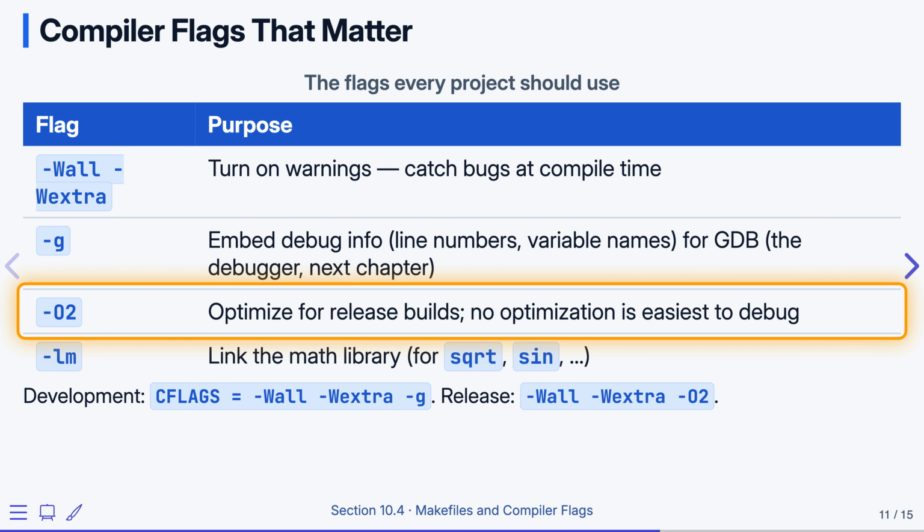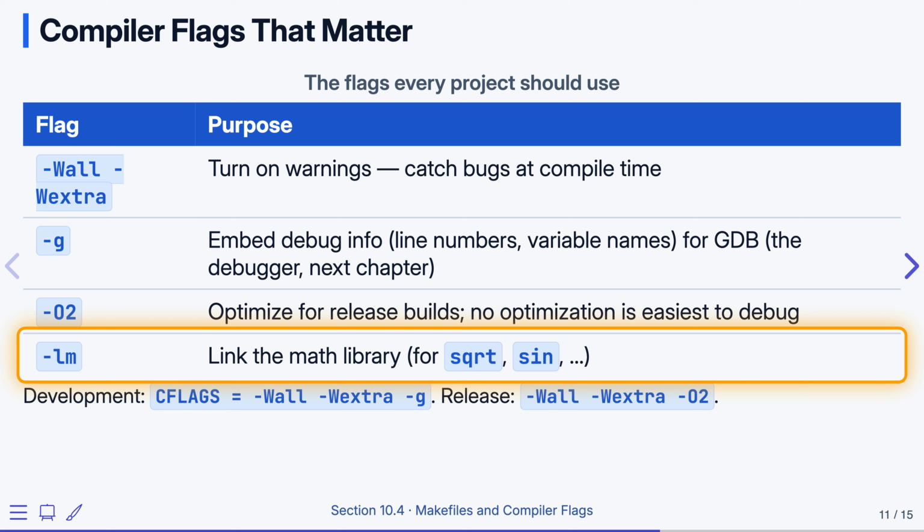-O2 optimizes for release builds. During development, use no optimization because it is easiest to debug. And -lm links the math library, needed for functions like square root. A typical development setting is CFLAGS = -Wall -Wextra -g.